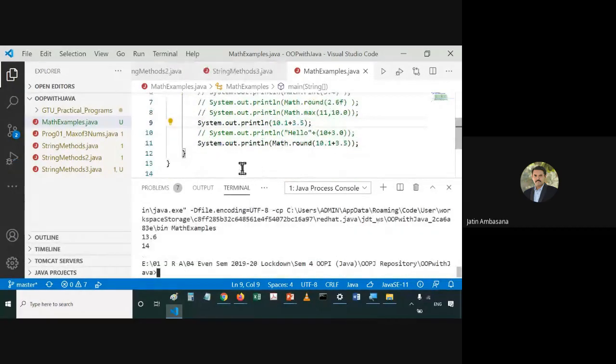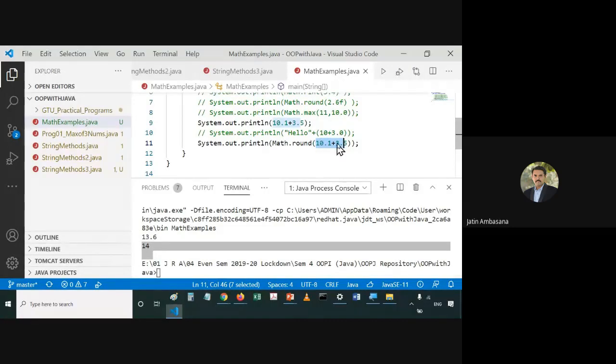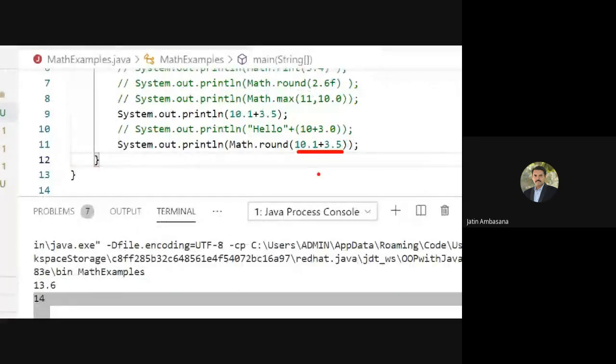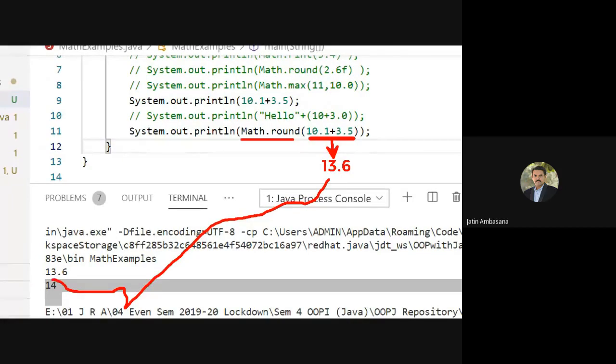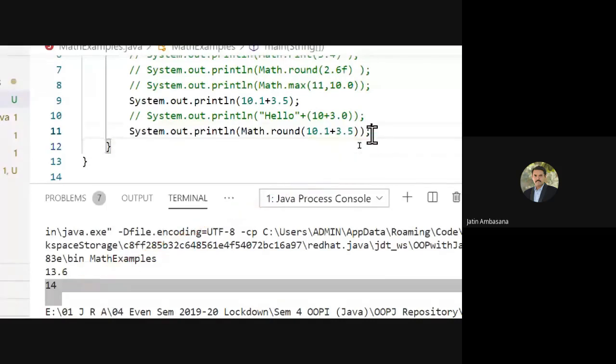The result of 10.1 plus 3.5 is 13.6, and after addition of that, what happens? That 13.6 is rounded up to 14. You see. So first the addition is happening. This results into 13.6. So that is rounded off to 14. You see that? That is rounded off to value 14. Now what if I check this out? This is a very interesting thing.